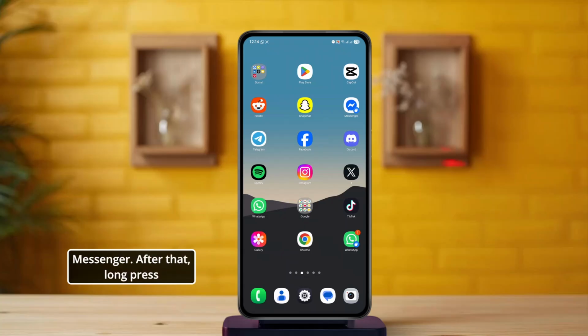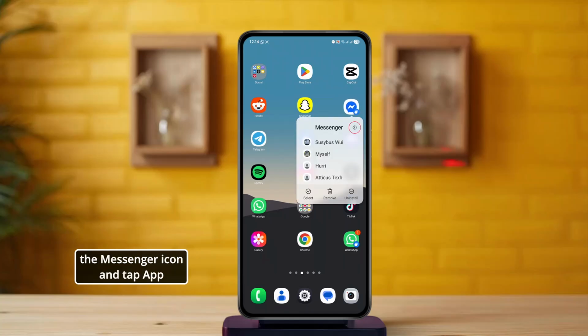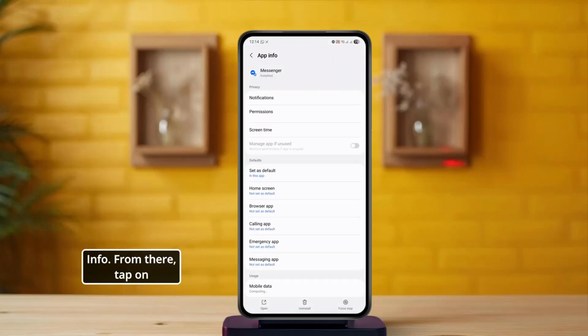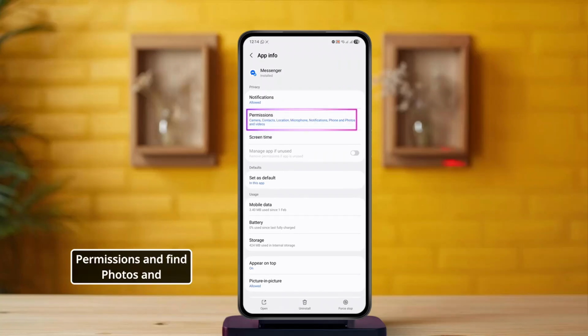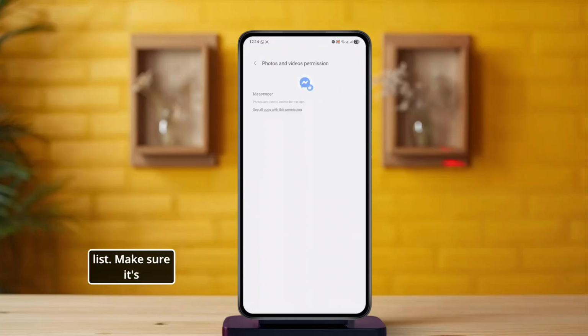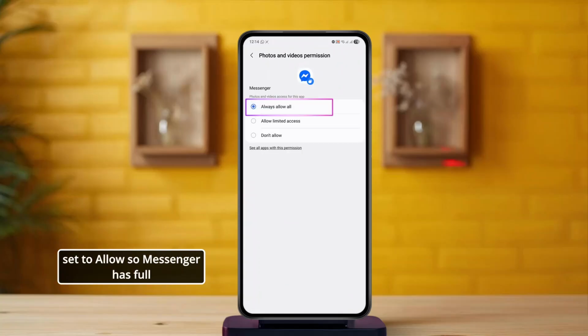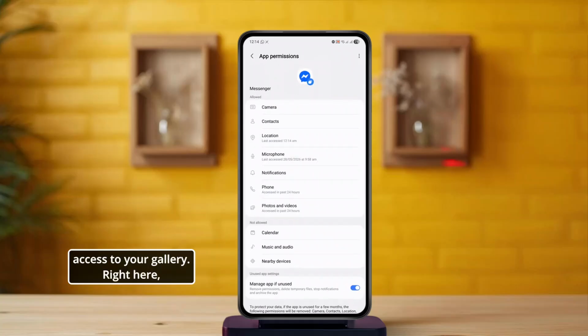First, open Messenger. After that, long press the Messenger icon and tap App Info. From there, tap on Permissions and find Photos and Videos from the list. Make sure it's set to Allow, so Messenger has full access to your gallery.